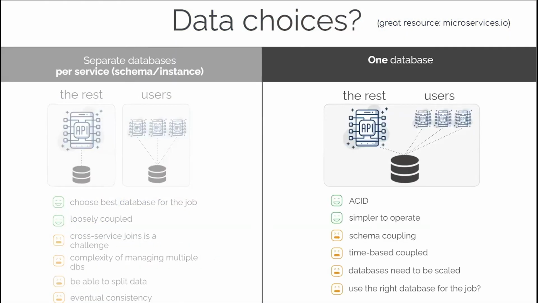The other approach, and before I go there, if you're interested in the pros and the cons of these approaches, a great resource for this that you probably already know is microservice.io. You can find a lot of information there if you want to go dig deeper. So the other approach could be one database.